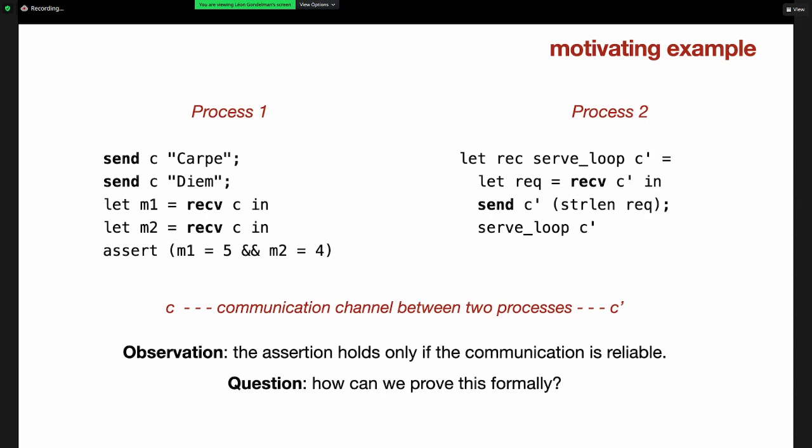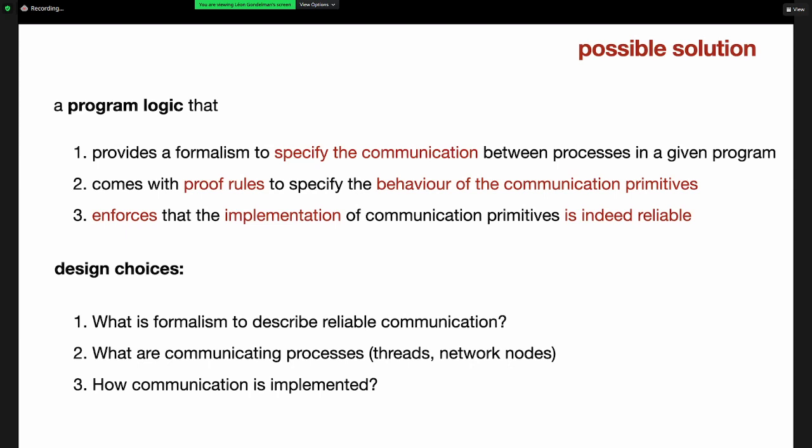One possible solution would be to come up with a program logic that provides a formalism to specify the communication between processes in a given program, like I showed just before, and that comes with proof rules to specify the behavior of communication primitives, along with enforcing that the implementation of communication primitives is indeed reliable. And here we see that we have some design choices for such a program logic. It depends on what the formalism to describe reliable communication is, and what the communicating processes themselves are. Are they threads or are they network nodes? And also how the communication is actually implemented.